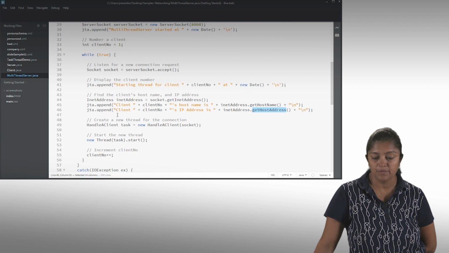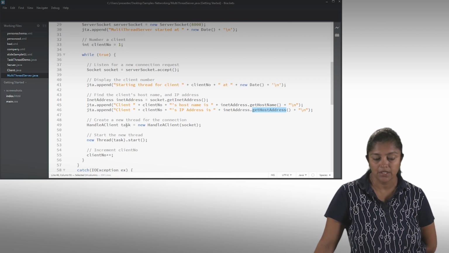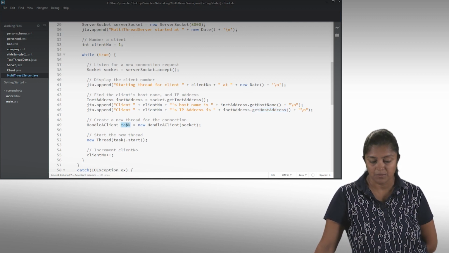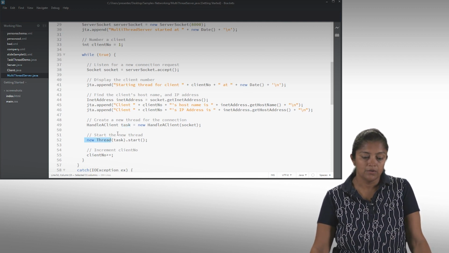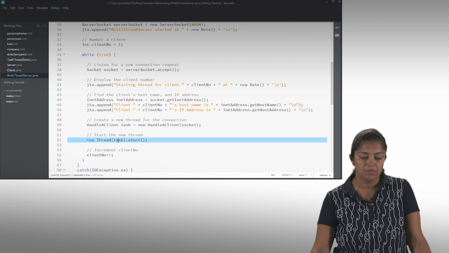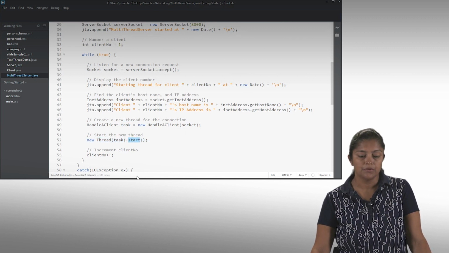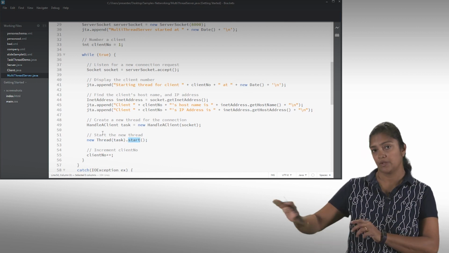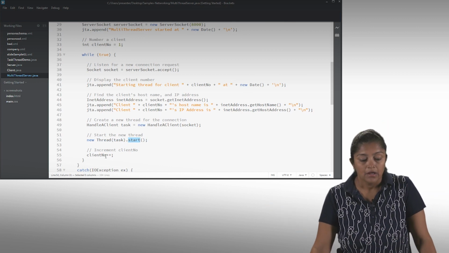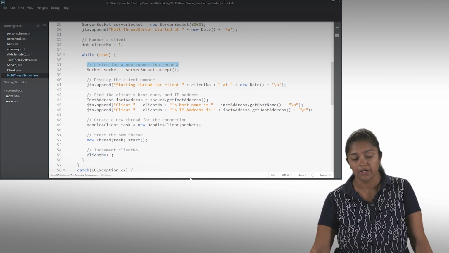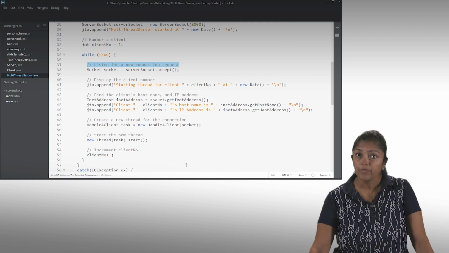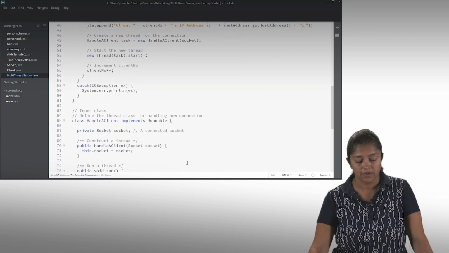Now once some of those basic operations are done, our next step is to create a task object, and then we create a new thread, and to this new thread we're passing the task object as the input, and we're starting the new thread. Once a new thread is started, this server program is done because the thread is going to handle the client. The client number is incremented, and then it goes back to listening for new connection requests. So that's how the multi-threaded server works.